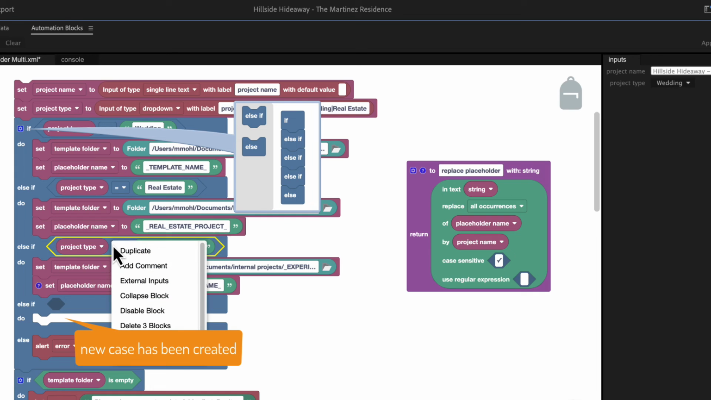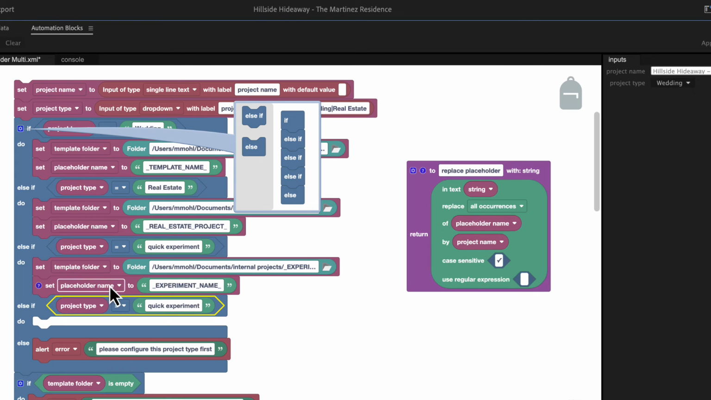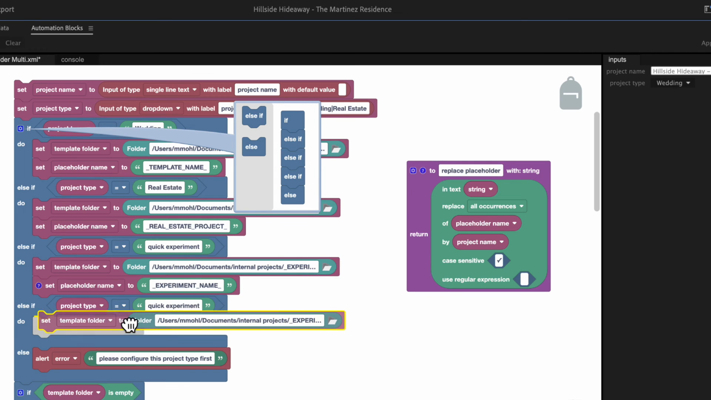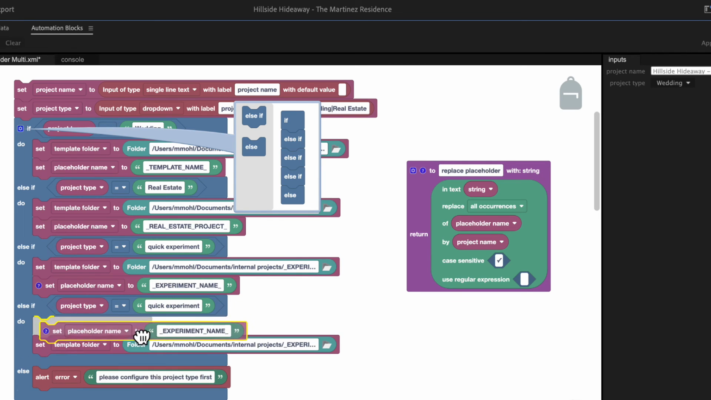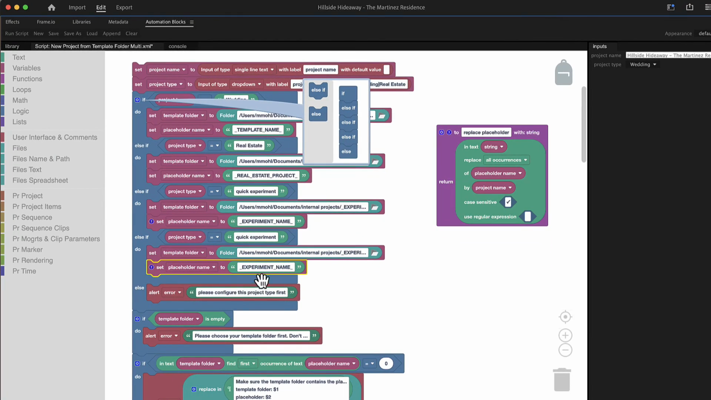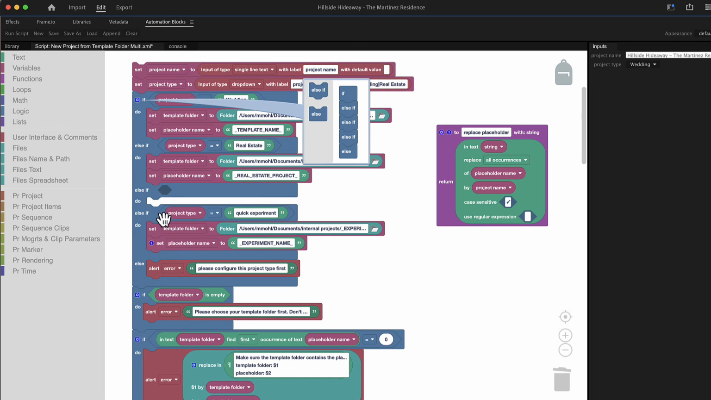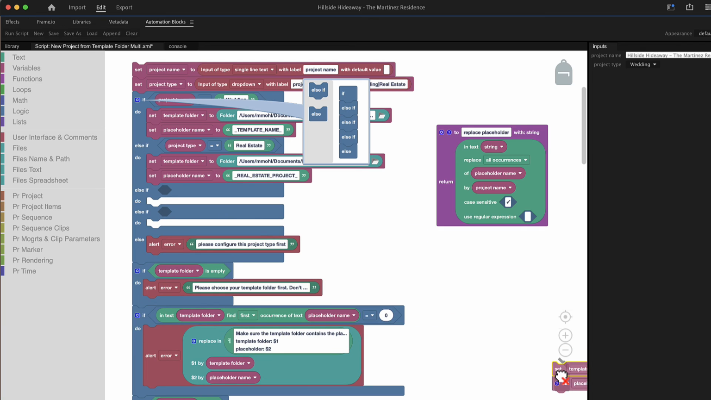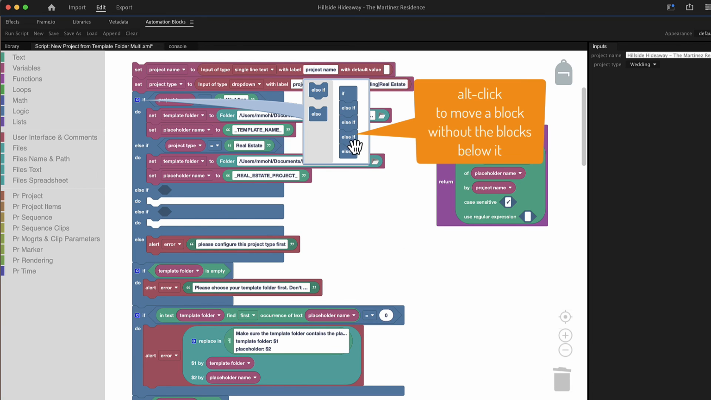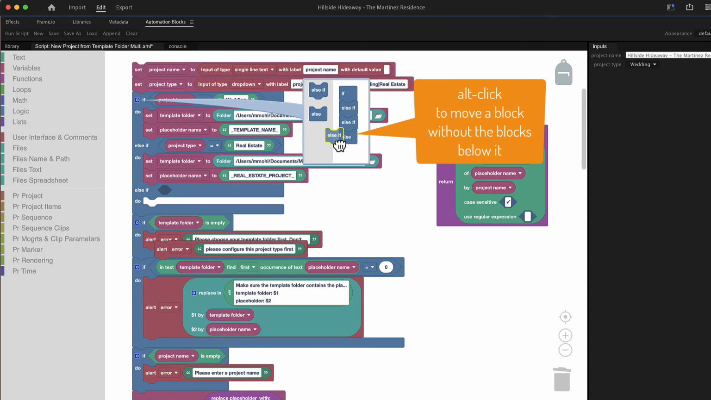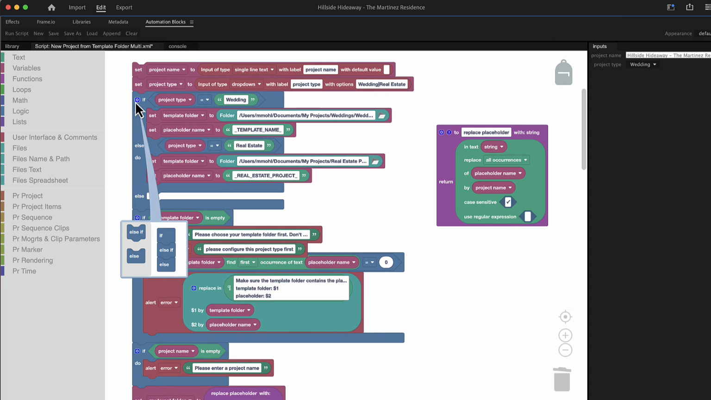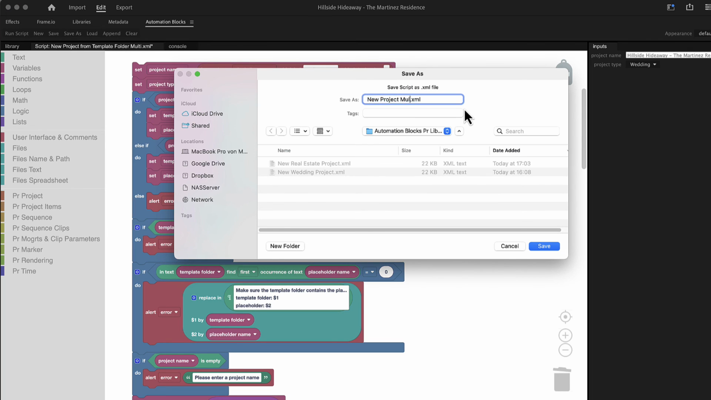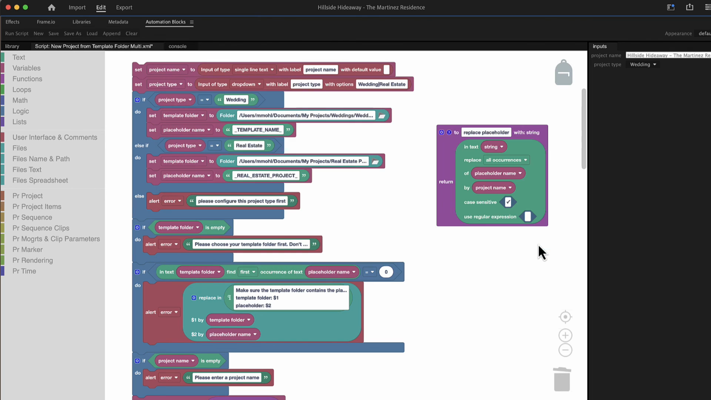Then you could duplicate one of the other conditions and drag it into the new condition. And in the same way, you could also duplicate the template folder assignment and the assignment of the placeholder name. So now you could configure the fourth case here. But since we have only two cases in the dropdown, let's get rid of the third and fourth case again. We first remove the content of the cases by dragging them onto the block library here or to the trash can. Now I remove the last two else if statements here too to eliminate them completely. Finally, I can save the tool as New Project Multi, for example.